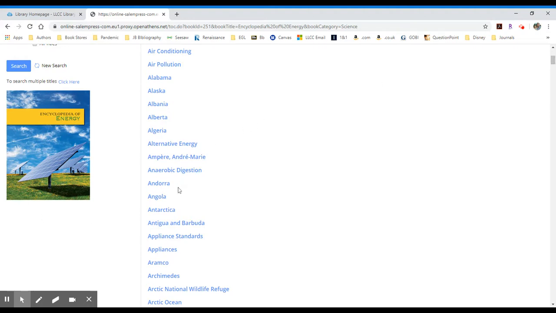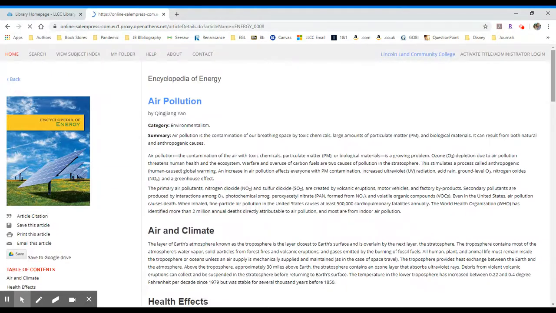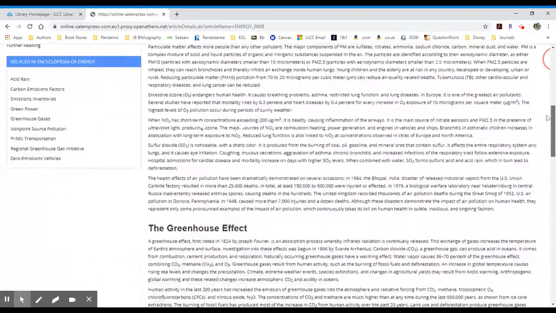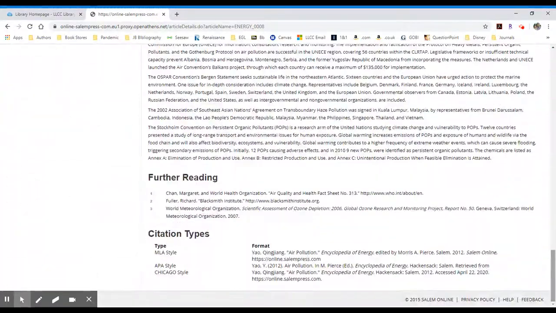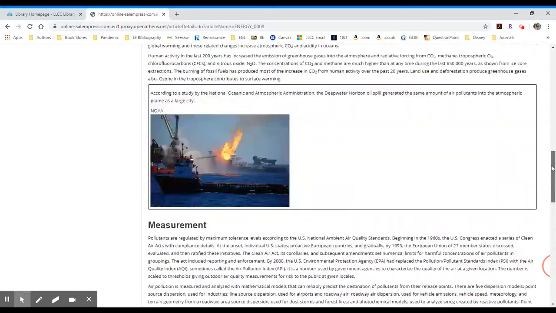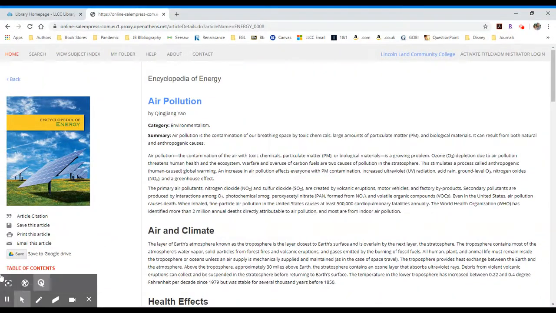And within each of these resources, let's pick air pollution as an example, it will take you into the entry for that encyclopedia. You can see all the different sorts of information that's provided. Down at the bottom, it'll give you a couple of different options for citation types. So this MLA format looks fairly accurate for a print resource. And then it also provides the fact that it was available from Salem Online, and it gives the location as the URL. That is how you search Salem Press online.